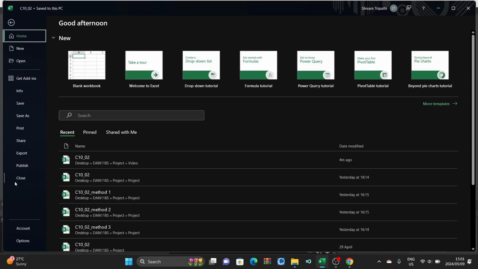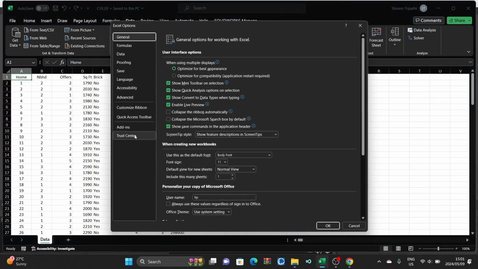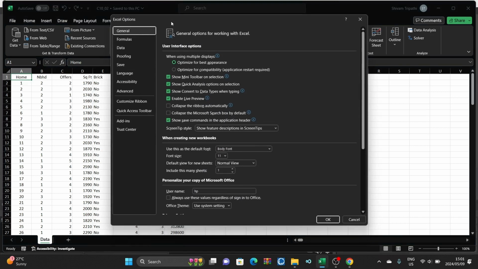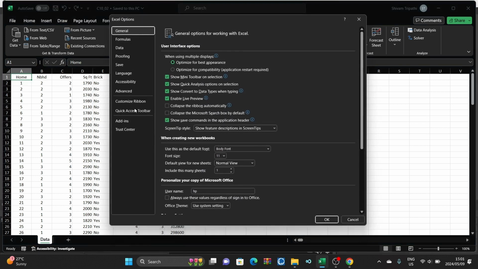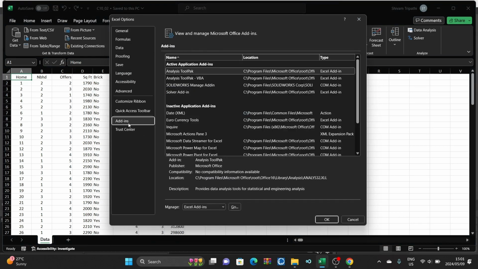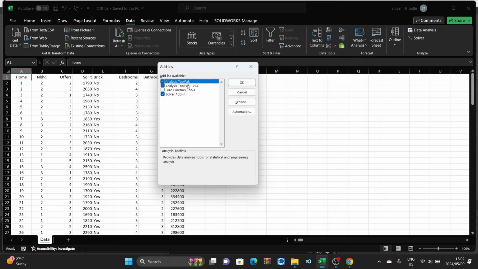First, you go to File, then under File, you go to Options. When Options shows up, you can say Excel Options. Then you select Add-ins. Then it shows you this tab here. Then you go right at the bottom and it says Manage. Then you press Go. Then in here you will see your Analysis ToolPak.